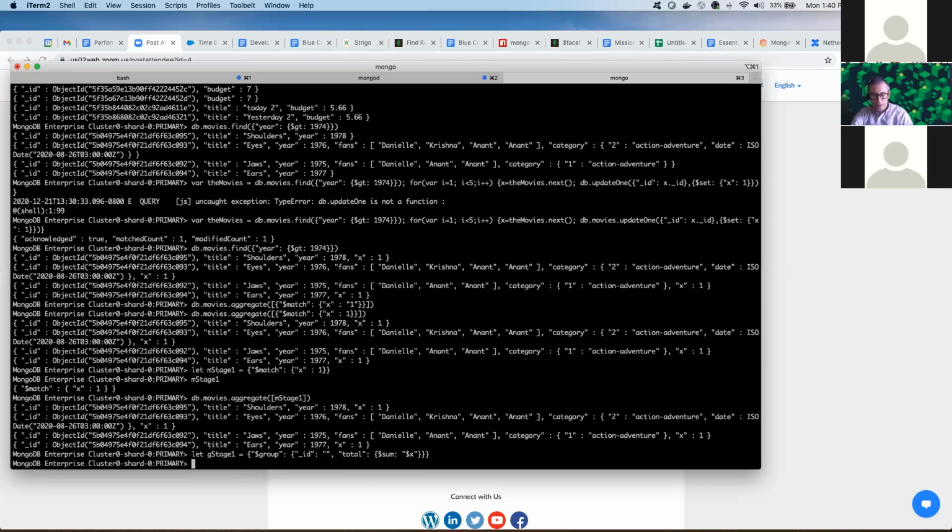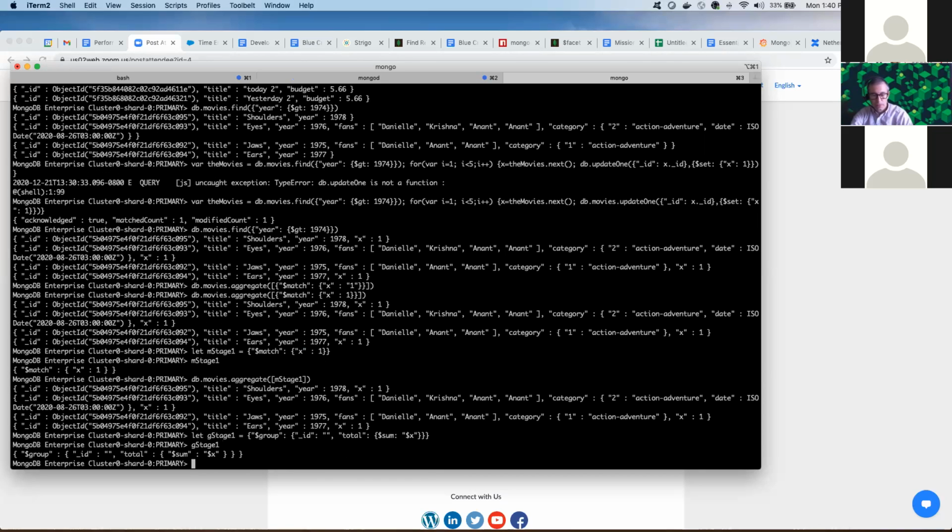And this is a perfectly valid grouping stage. Let's see it. G stage 1. It's a valid document. So let me put this in the chat. Boom. There you have it. And now we're going to do db.movies.aggregate M stage 1, comma, G stage 1. So what is this going to do?